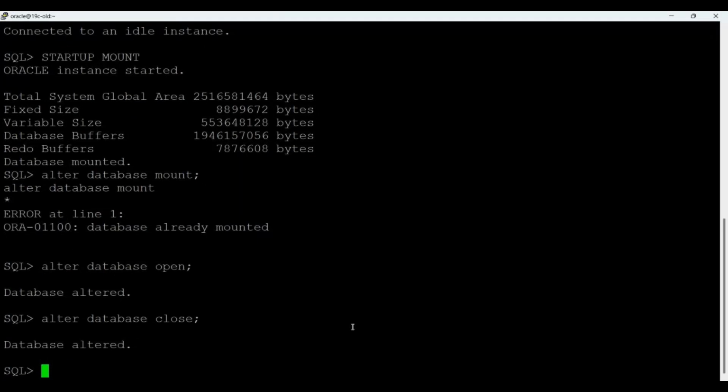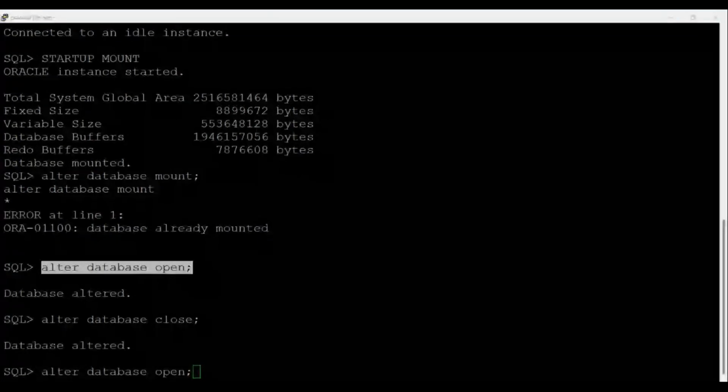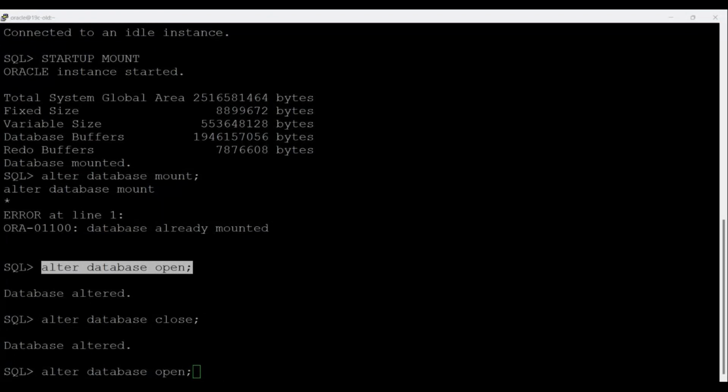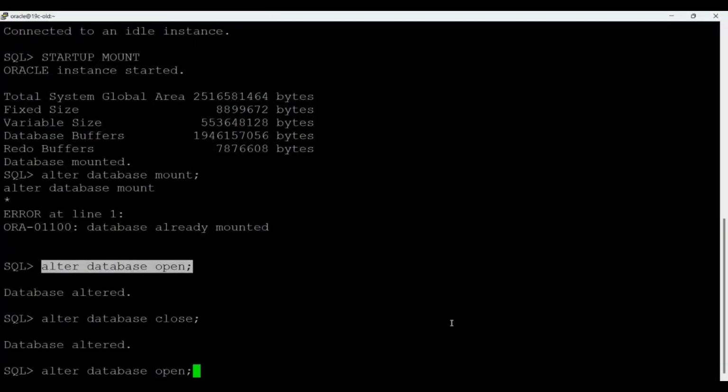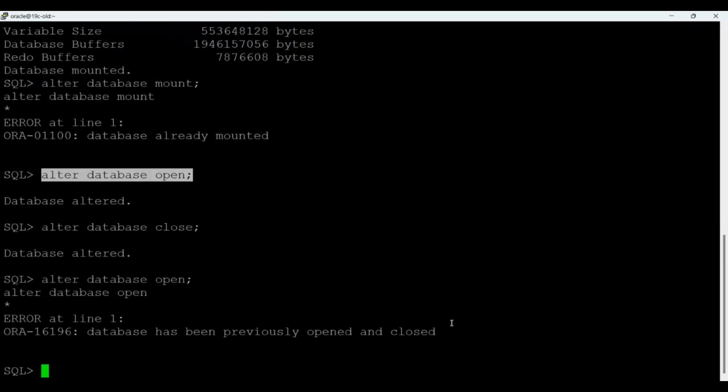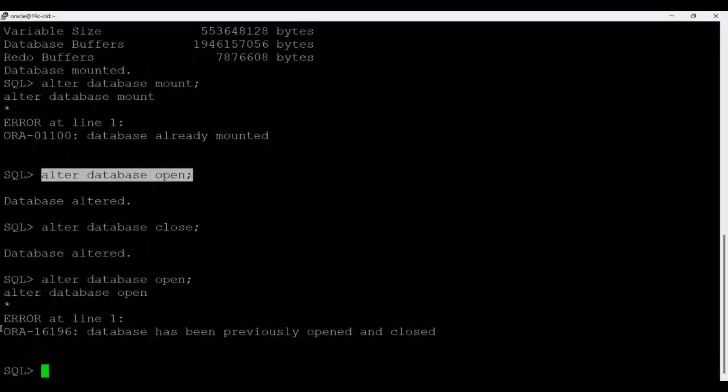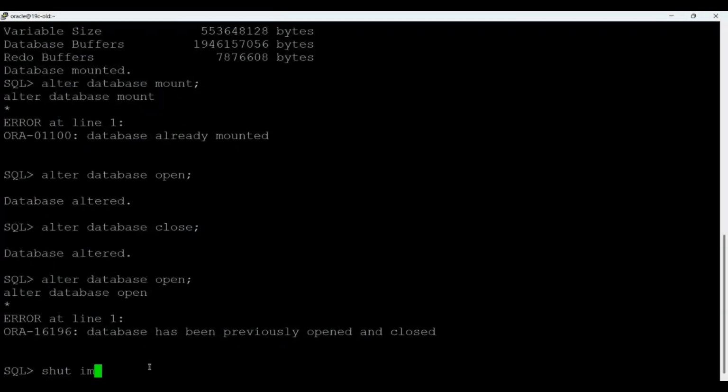Yeah, so this is alter. Now can you tell me if this command will work now? Again, we can open the database. Let me show that. See, so what is the error meaning? It means that one instance can be opened once. If you try to open again, it will give this error, ORA-16196. Clear, guys? So what is that? You need to shut down the database. Clear?